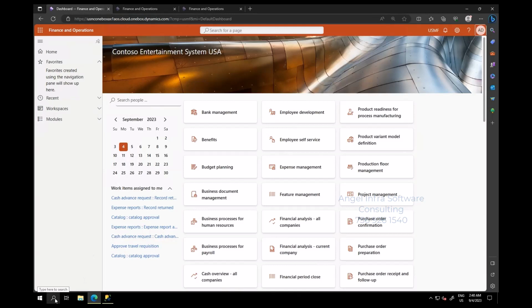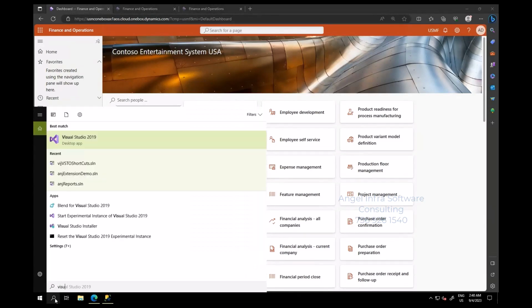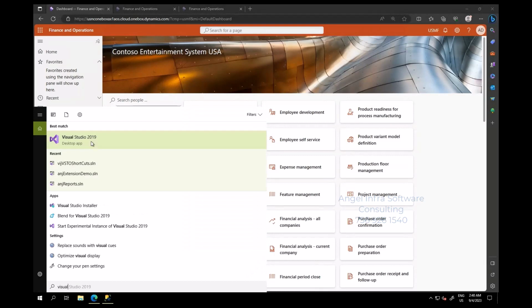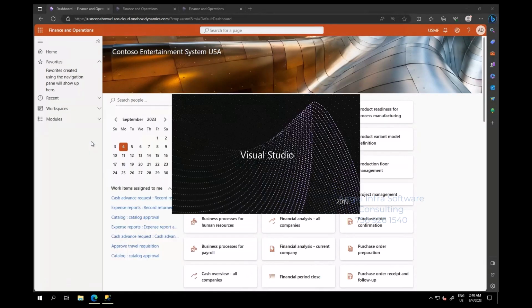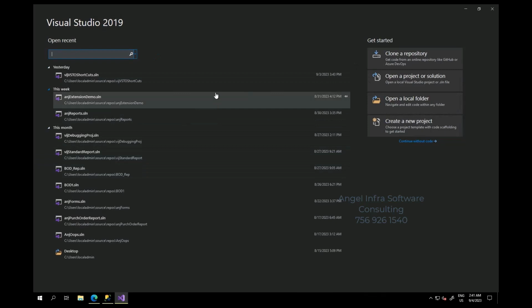In the search window, you can either search Visual Studio or DEV-ENV. I'll tell you what DEV-ENV is. First we go with Visual Studio. Visual Studio 2019, just click on it. It opens up this IDE, and this is the start page.